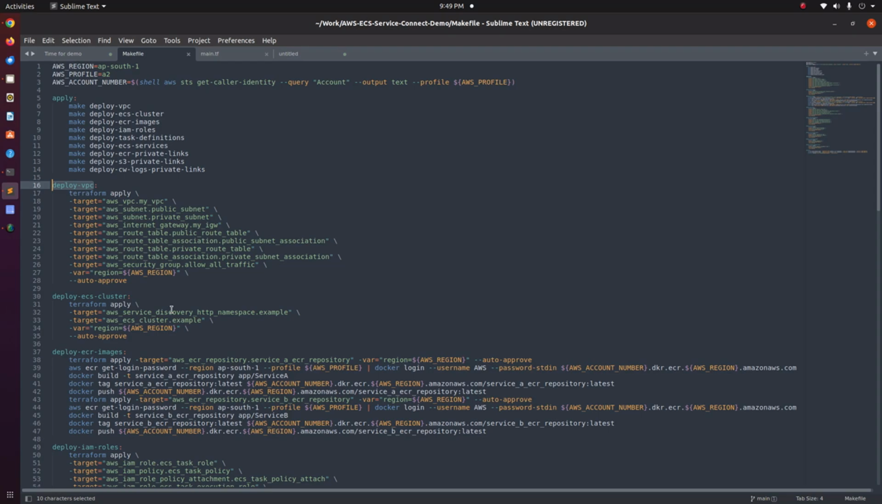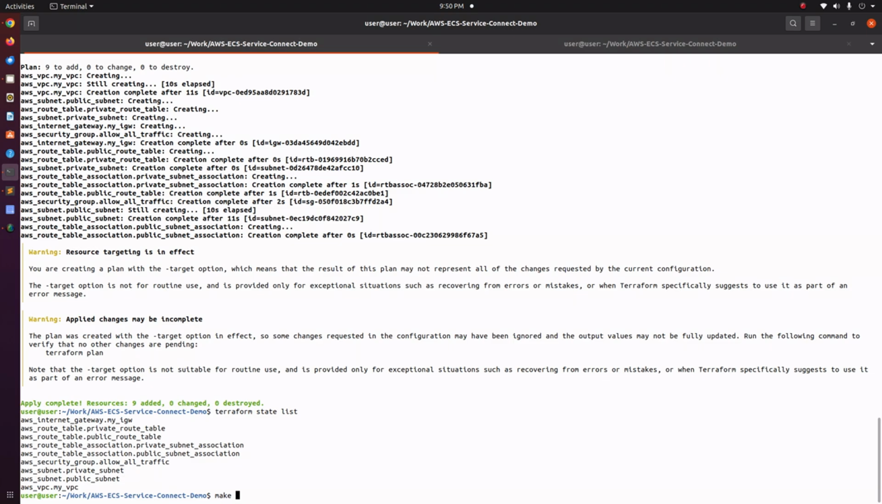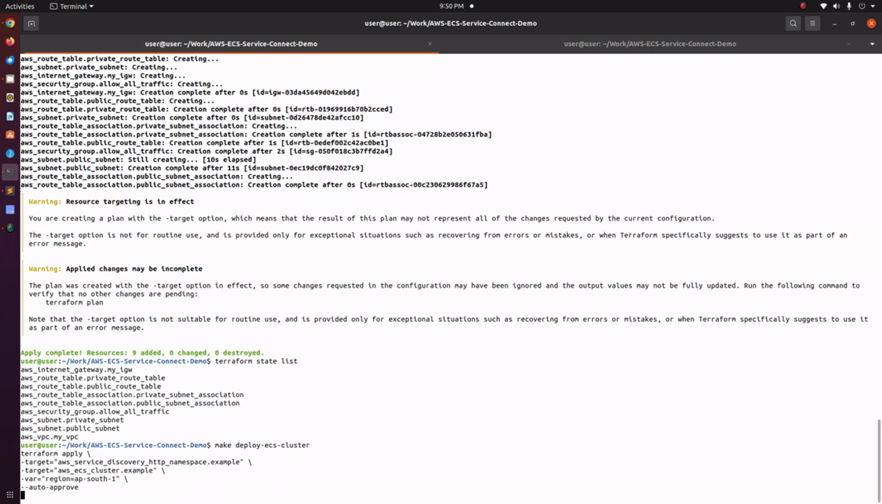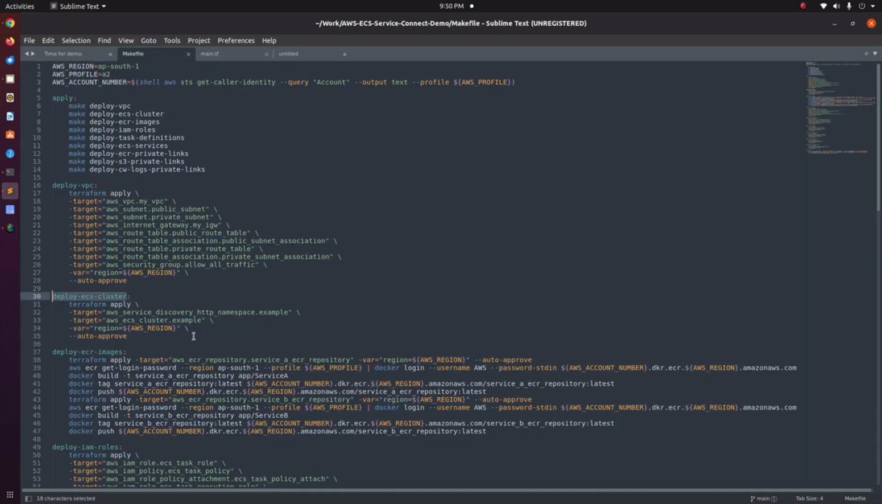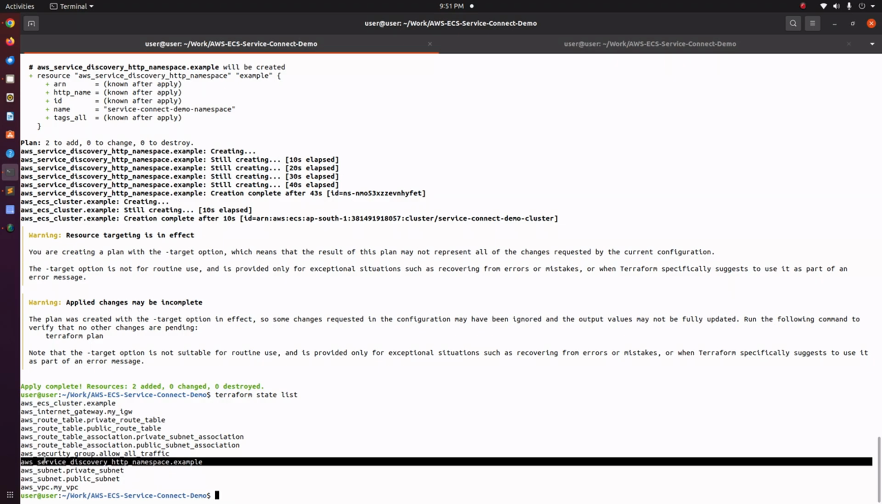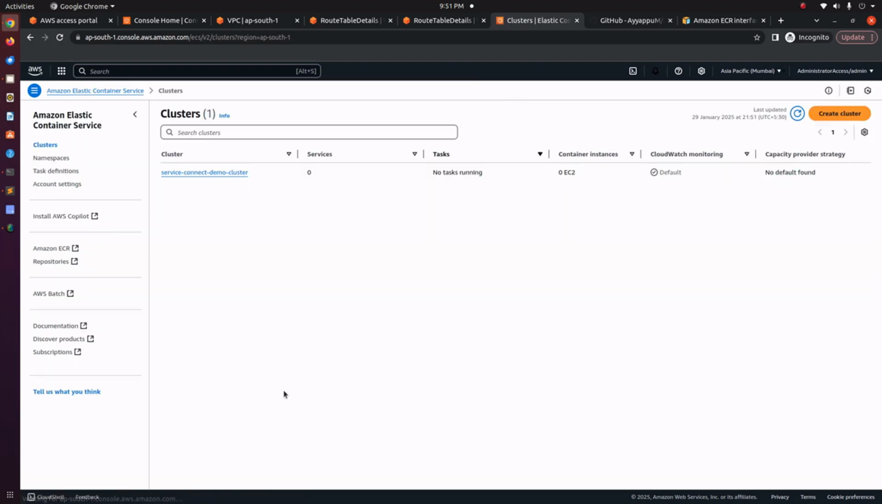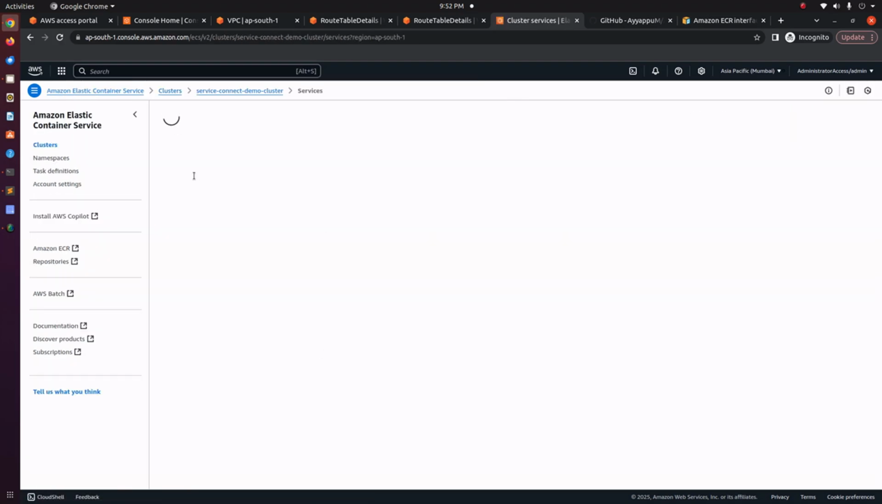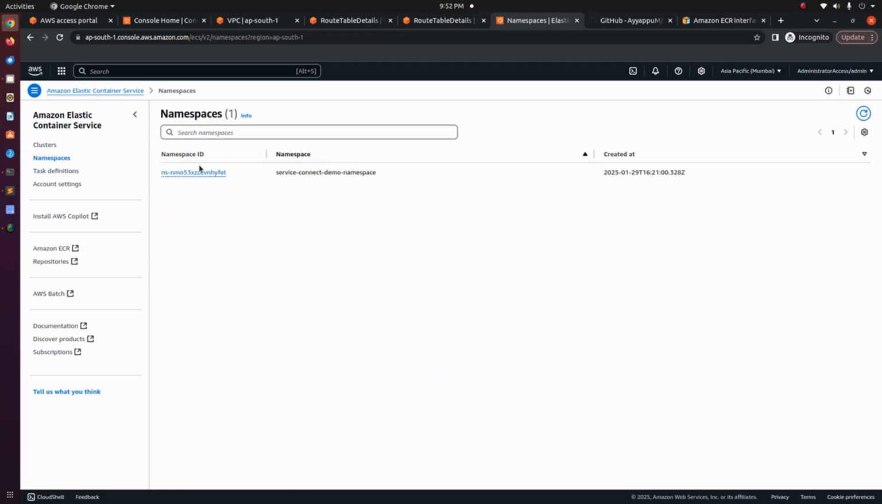After this, we have to create an ECS cluster which will host both the services A and B. So we are going to create two ECS services, Service A and Service B, both have to be under the same cluster. They can be under different clusters as well, as I told before. Send this command. This will also create a service discovery namespace which will be linked to this ECS cluster. This is the cluster created. This is the namespace.